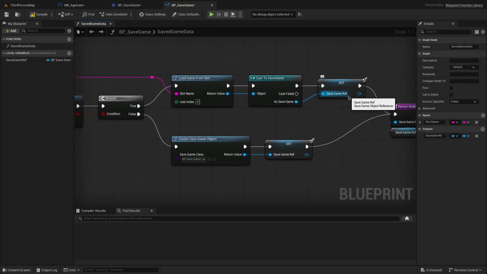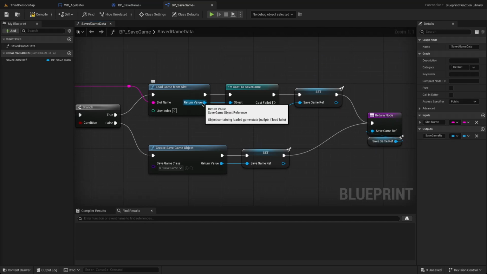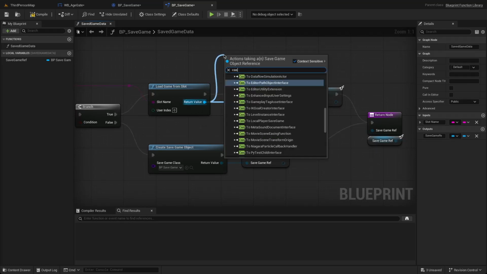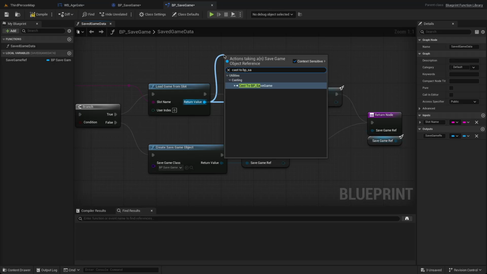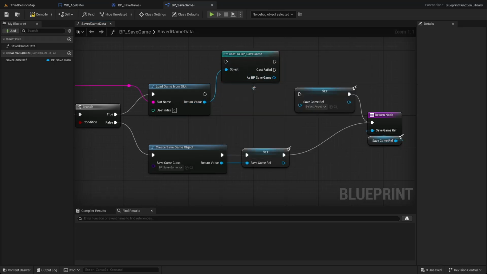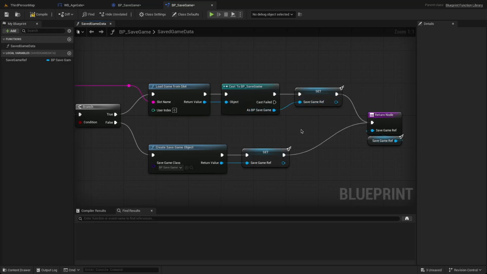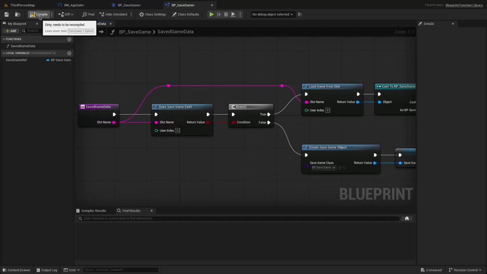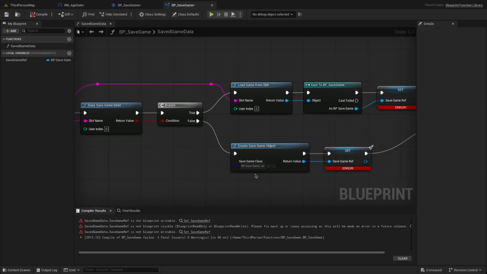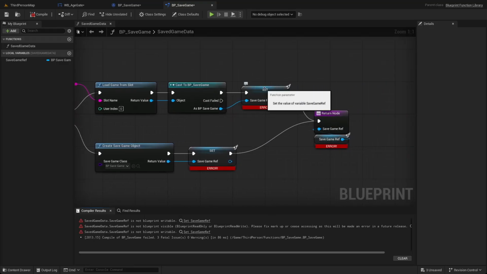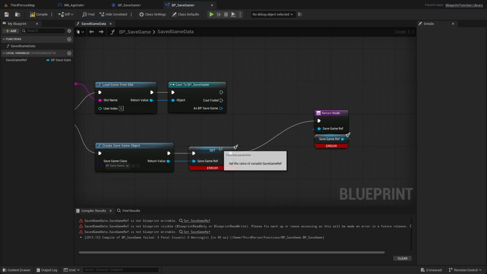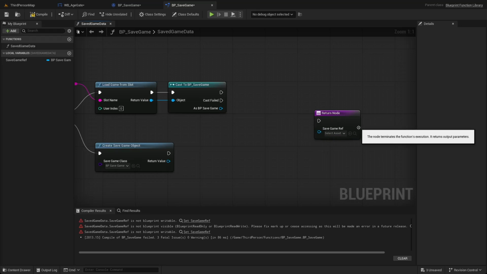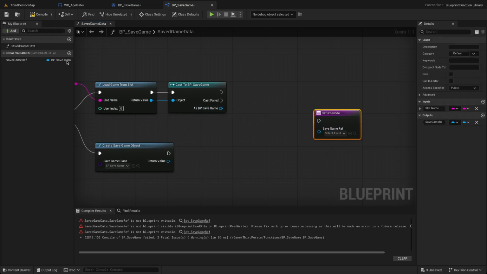Okay, there is an error over here. We are supposed to cast to BP save game, not save game. So let's just fix that. Perfect. Let's connect our nodes. And now we will compile our project. Oh, oops. This is not working because our save game reference that we promoted was of save game, not BP save game. So let's just quickly refresh that.